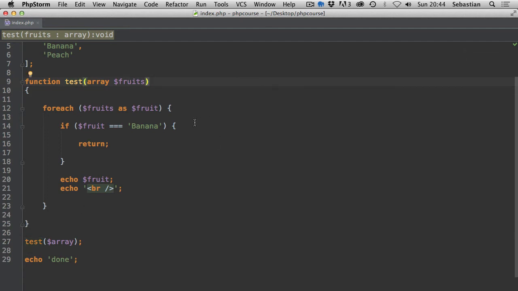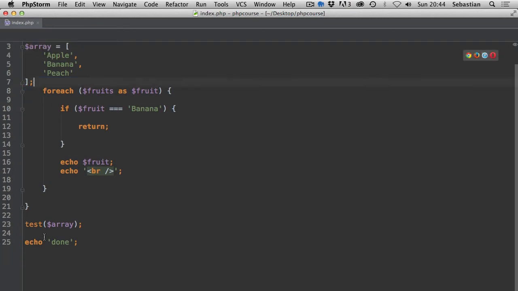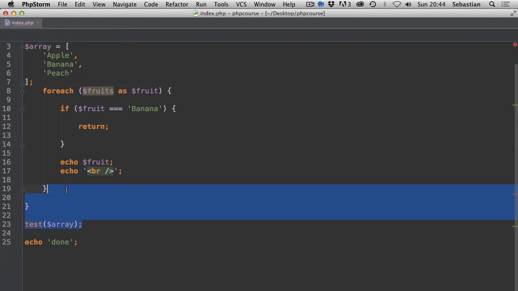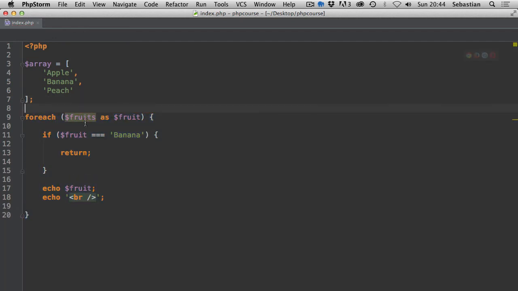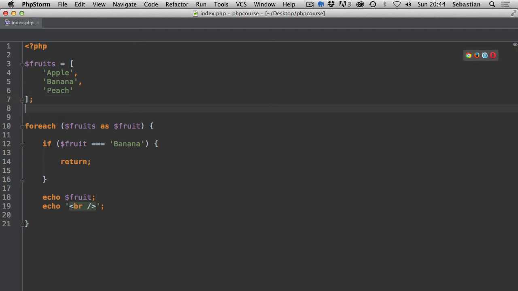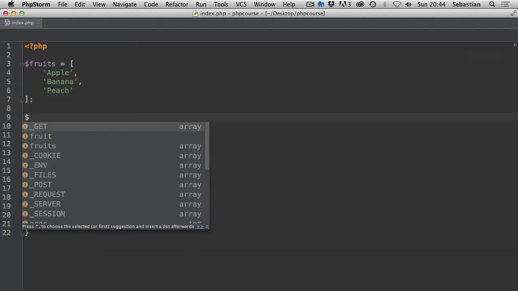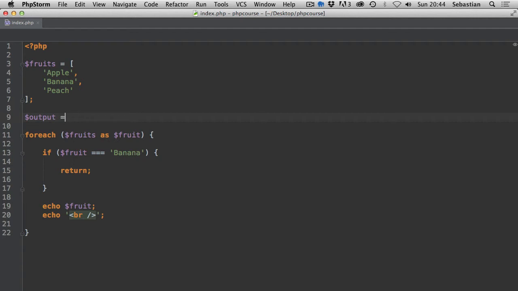Now I want to show you another example. Let's modify what we've got here a little bit, and I'm going to get this function away from here. So we just have a foreach in the global scope, and we are looping straight away. Actually, let's rename this array to fruits. And what we are going to do is create another array. This time it's going to be called output, and it's going to be an empty array to collect some values.